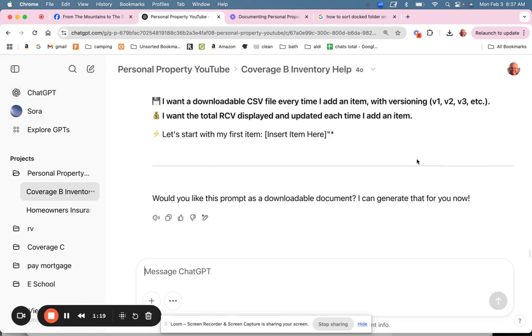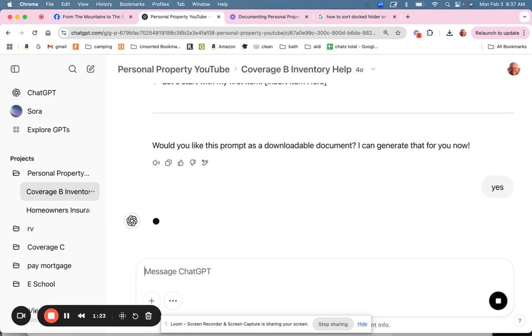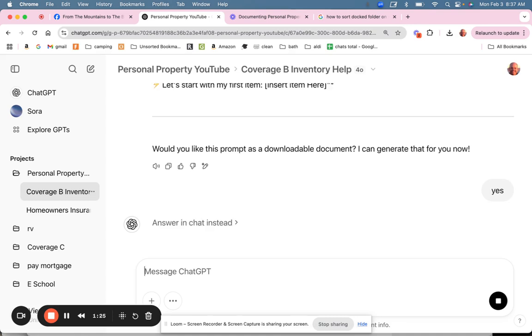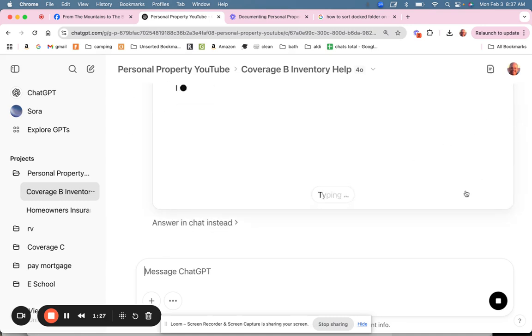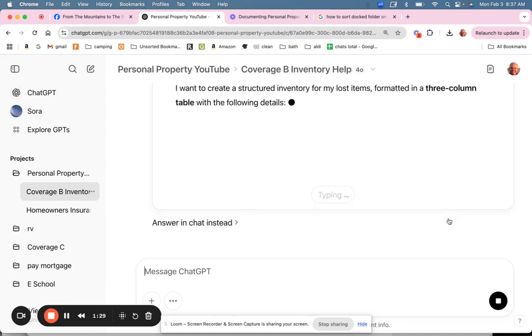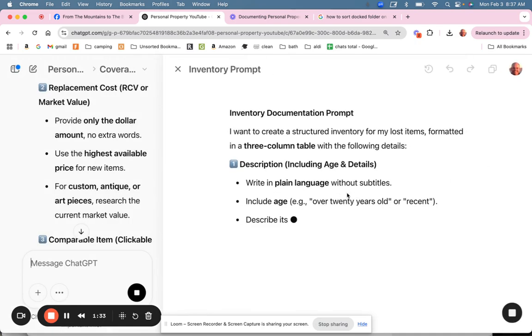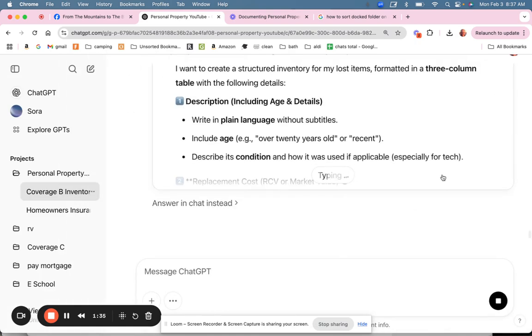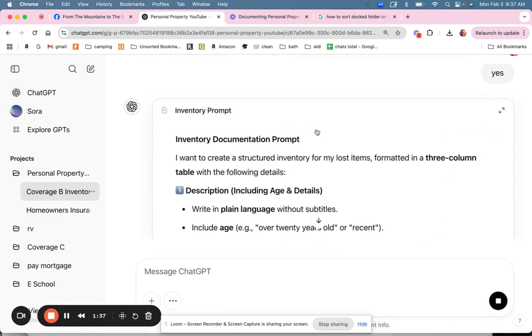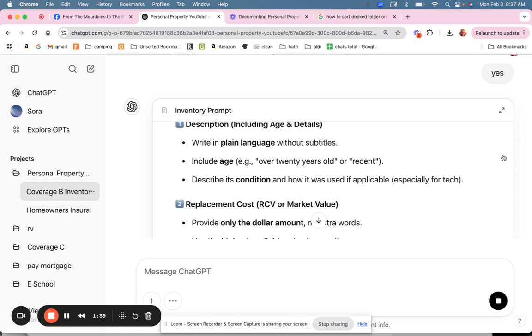It says, would you like the prompt as a downloadable document? Yes, I would. Here's my prompt as a downloadable document. Let's see what it does. Okay, there it goes. It's going to put it there. And once it comes up and it says inventory prompt, usually what happens is that it gives you a little copy place right here. Let's see what it's going to do.